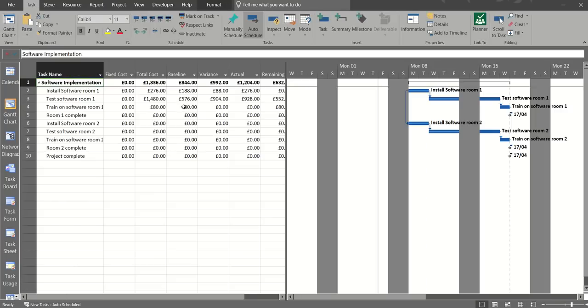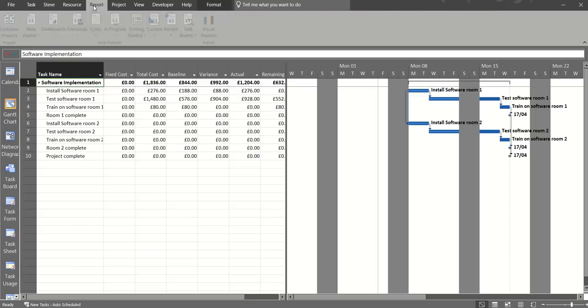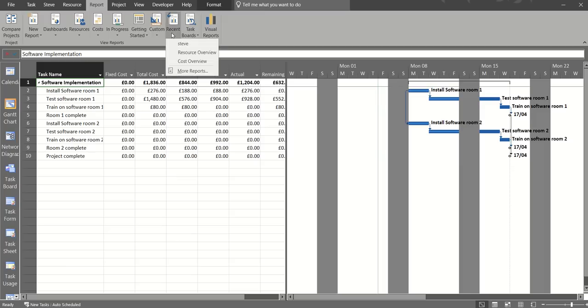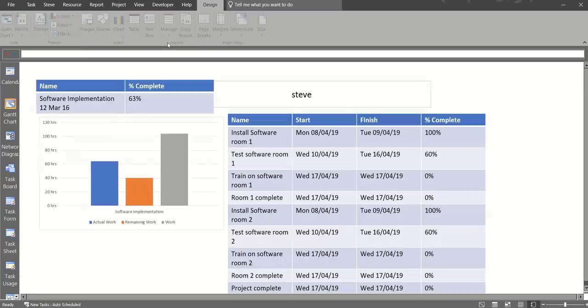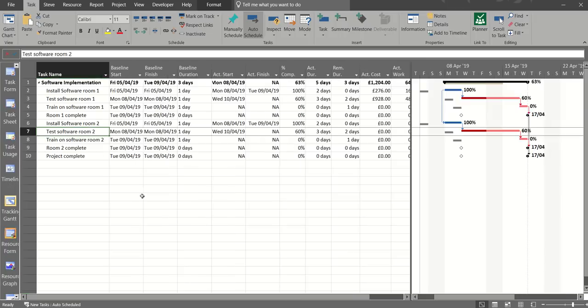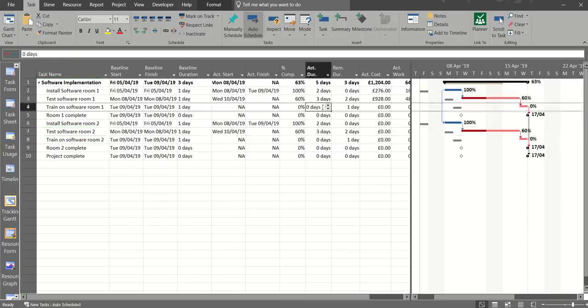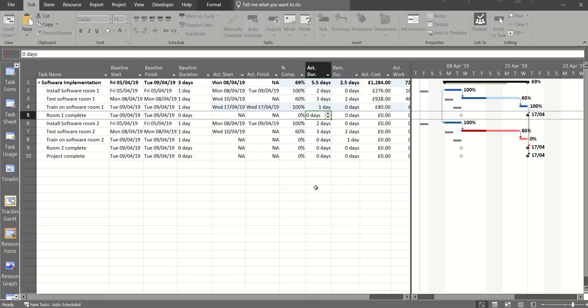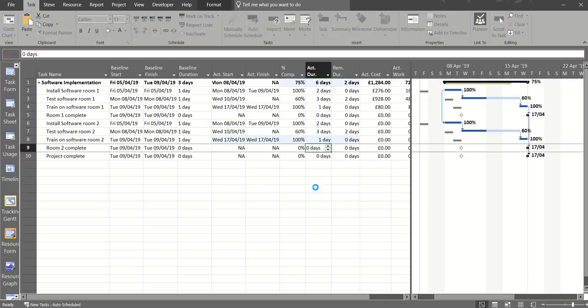So if I want that report very quickly, it should be either in recent or in custom. Either way, there it is, and it is a live report. It's linked to this data. So if I decided, if I go back to the tracking Gantt, if I decided to update some more of this, so I'll say, let's say that did take 1 day, and that did take 0 days, and that did take 1 day, and that.